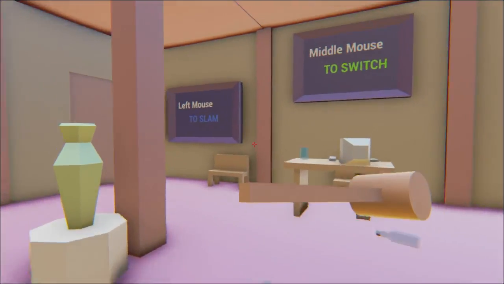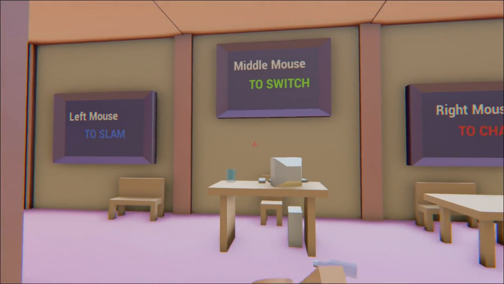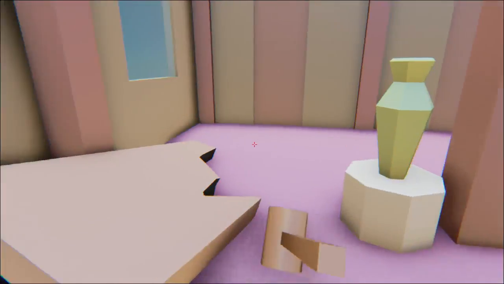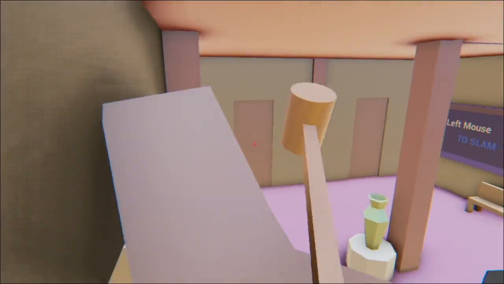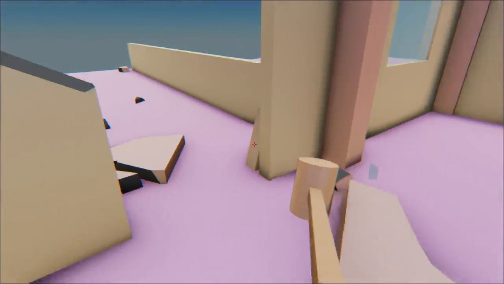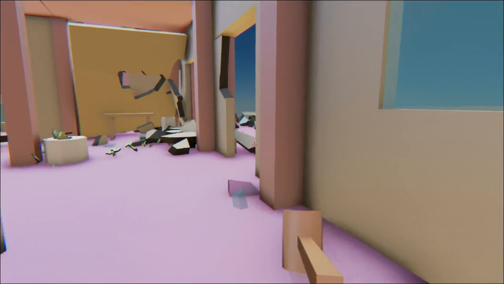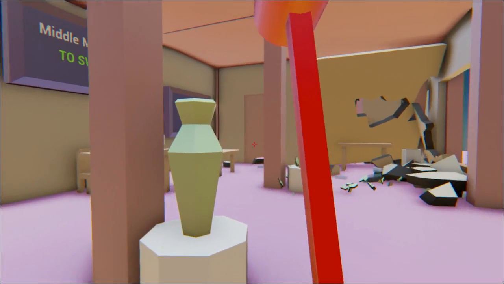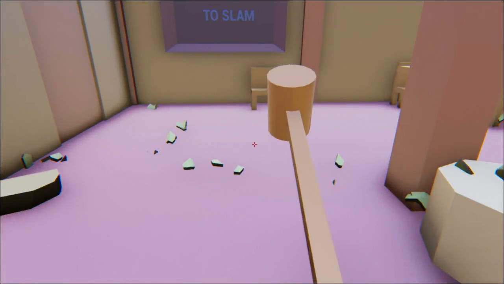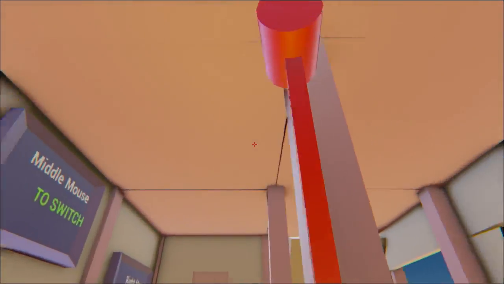Okay. So, middle mouse to switch, even though there's not really anything to switch. Left mouse, circle, slam, right mouse to charge. Okay, we got a vase here. Let's see if, whoa, what's going on over here? It's like teleport, I don't know, oh my god, what's just happened? I have no idea what just happened. Alright, let's try and take this vase, and smack! There we go. Nice and clean that was. I like that. Alright, let's see what else we could take.